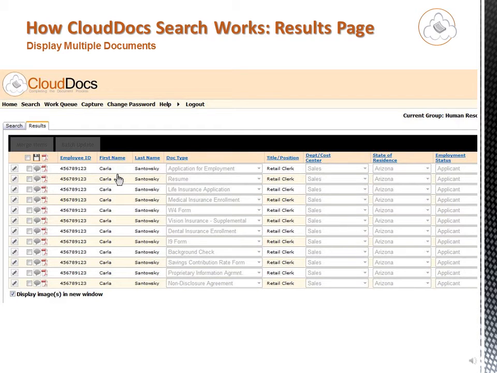To view multiple documents as a single multi-page PDF, select the documents you want to see, and then click the Master PDF icon. It's the top PDF icon in the column headings bar. To illustrate this, I'll select all the documents on this page using the top selection box, and then click the Master PDF icon. CloudDocs will then assemble the documents and create a multi-page PDF to open or save. This may take a few seconds.